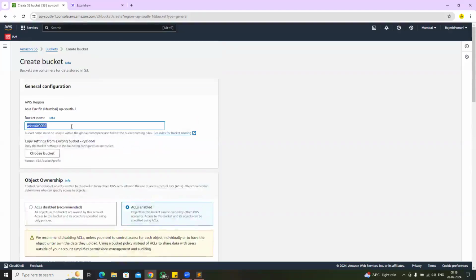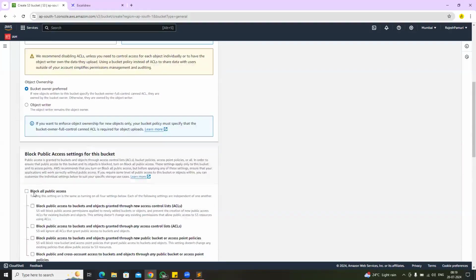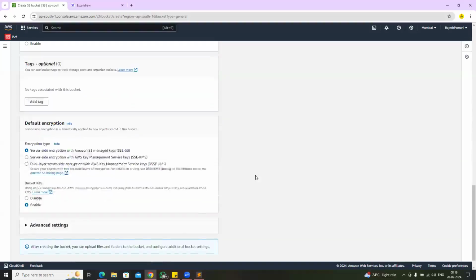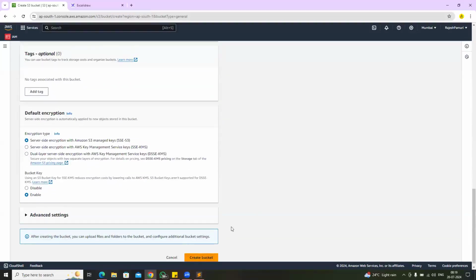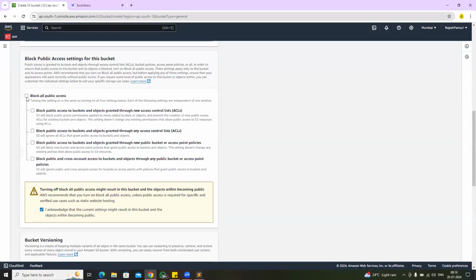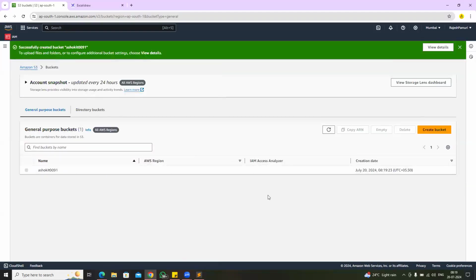So give the name for the bucket. ACLs enabled. Okay. Uncheck this checkbox. If you check this checkbox, that means you are accepting to block the public access. Uncheck this checkbox. Then let me go and create a bucket. Okay. I think it is asking me to confirm. When I'm enabling public access, it is asking for confirmation. Create a bucket. Yes. With this, I have created one bucket in the AWS cloud.